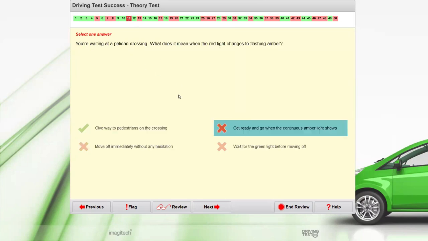Okay. All right. So, Pelican crossing. You're waiting at a Pelican crossing. What does it mean when the red light changes to flashing amber? You have your ordinary set of traffic lights, and it starts off red, then red and amber together, and after that goes green. But on a Pelican crossing, it's slightly different, isn't it?